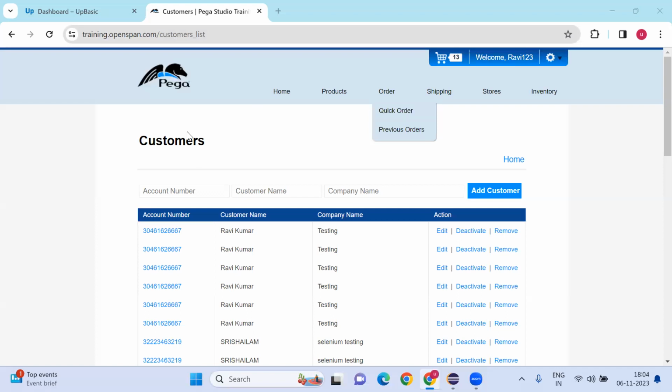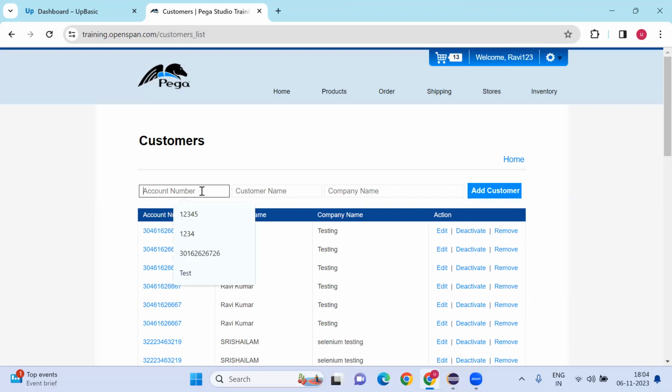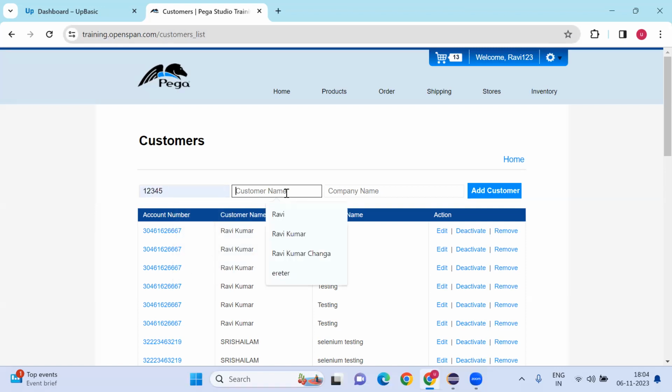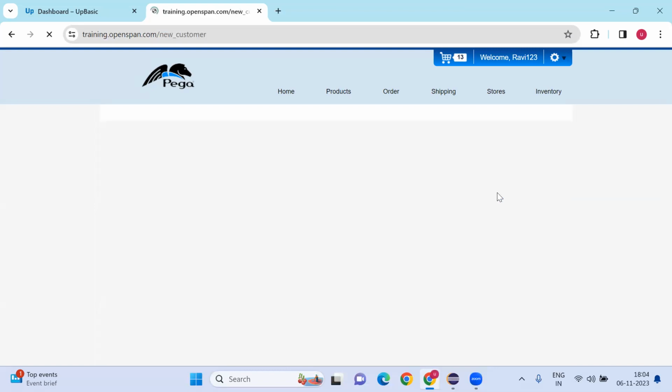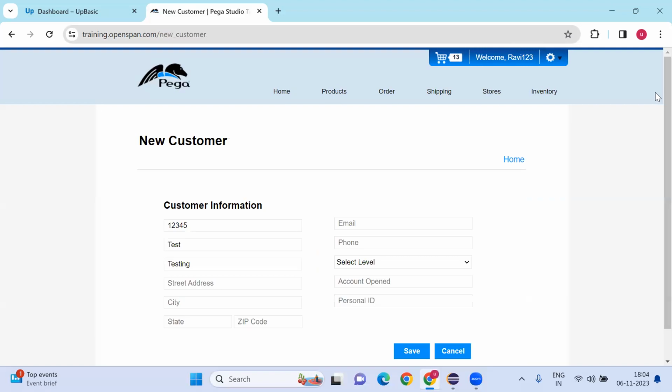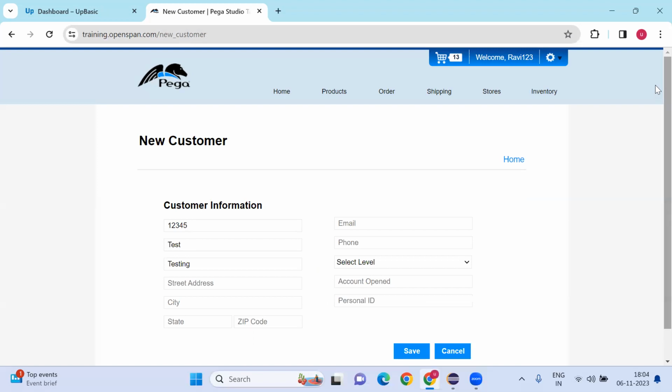Okay, start recording. Already started recording. Click on customers. Enter account number. Add customer. Okay. Always try to complete normally. Then once it is working, try to convert that to a data driven approach.